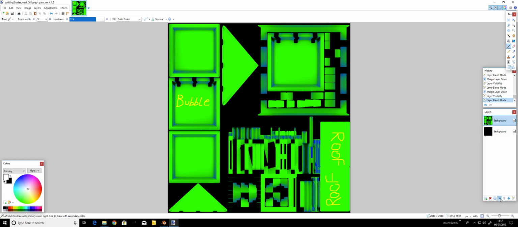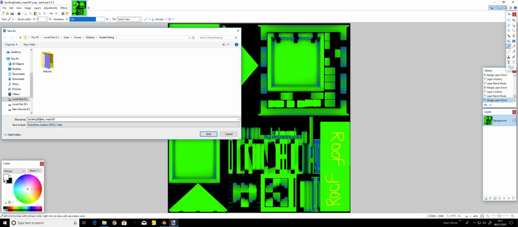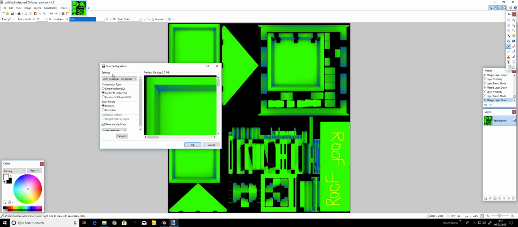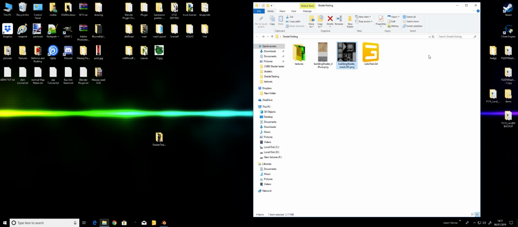Making sure to merge them down. Should be one complete file there. If it is two, it'll tell you it wants to save it as a PNG file because it isn't collapsed together. Save as DDS, buildingShader mask. Now we'll put it into there and then just take that 001 off. DXT1 again with mipmaps, and that's it. Once we've done that, we should have all 4 files in there that we need.